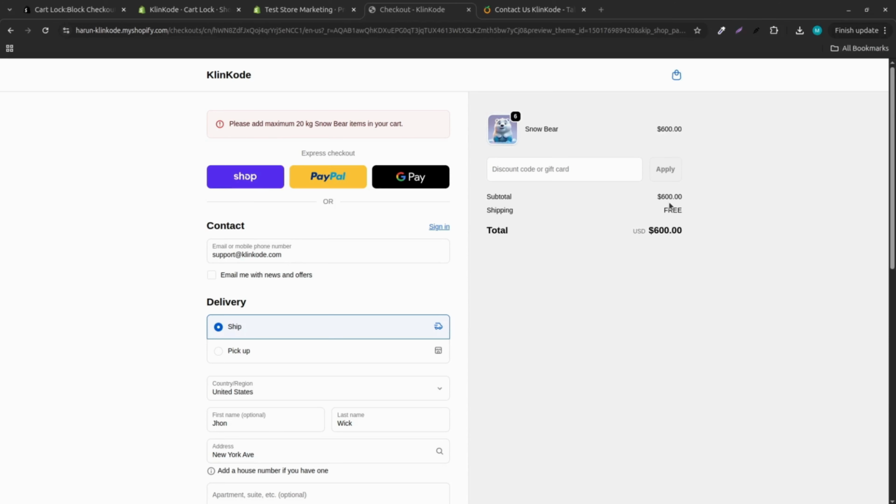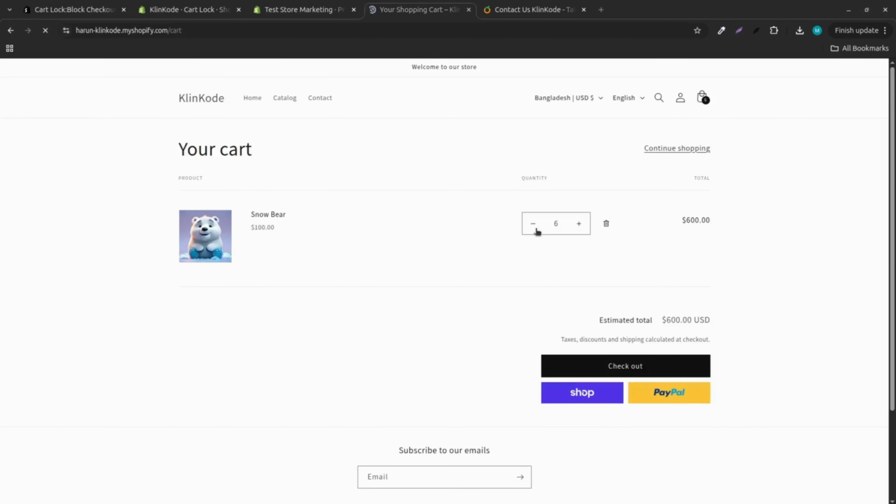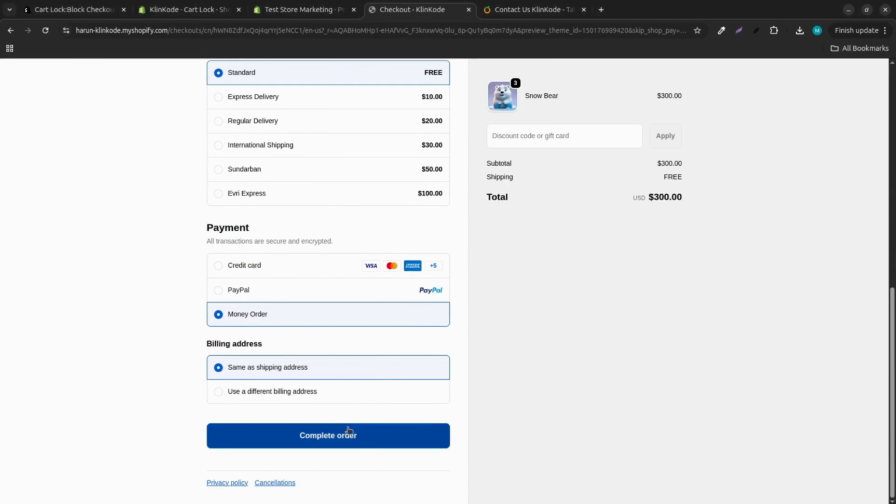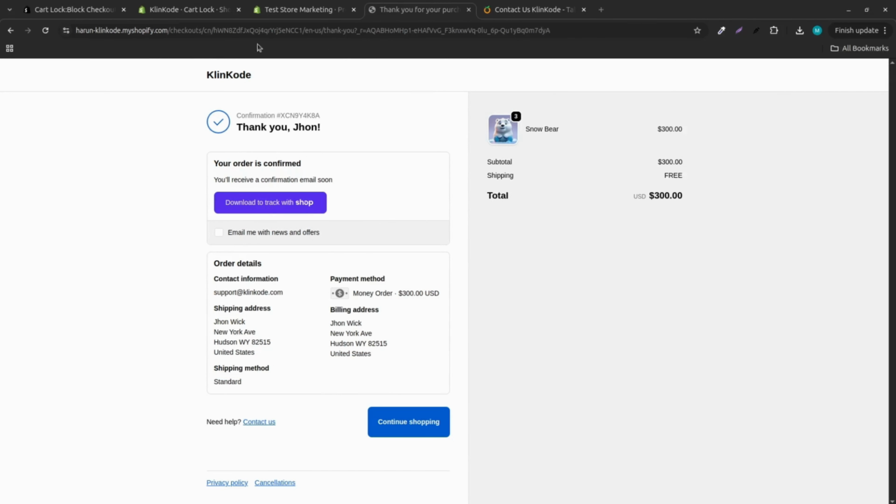Now let's remove some Snow Bear items, make it less than 20 kilograms, and then check again. As you can see, the error message is gone, so now the customer can place the order again. I hope this is clear.